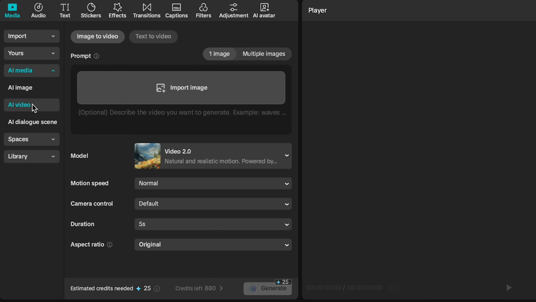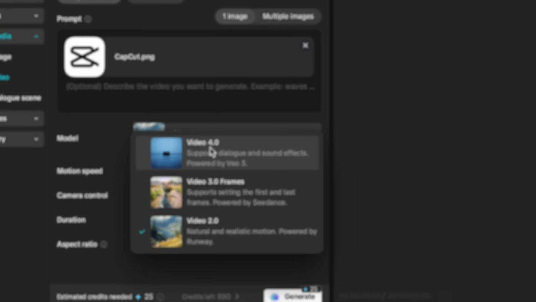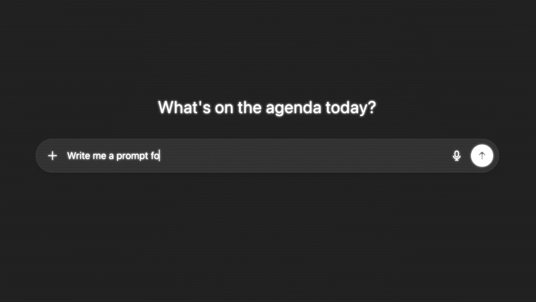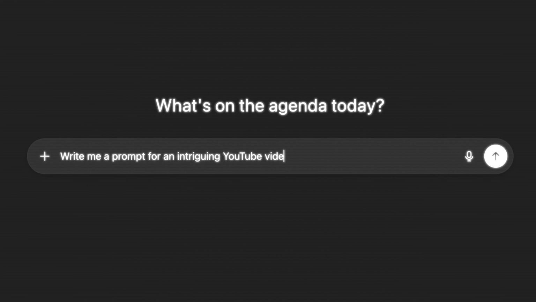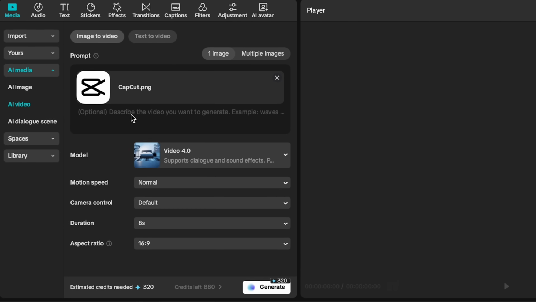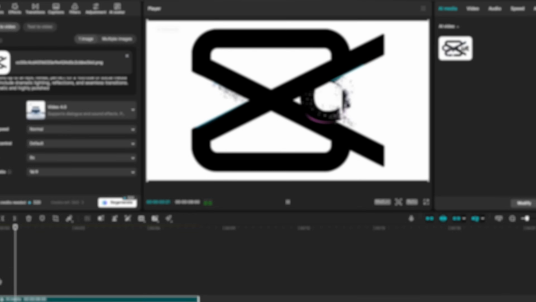In a blank project, go to AI Media and click AI Video. We can then import an image. I'm gonna go ahead and import the CapCut logo. I then change my video model to 4.0, which says powered by VO3. Go to ChatGPT and ask it to write you a prompt for an intriguing intro using the CapCut logo. Copy your prompt and let's go ahead and paste it underneath. Make sure your aspect ratio is 16:9 and let's click generate. With a click of a few buttons, CapCut has created this.